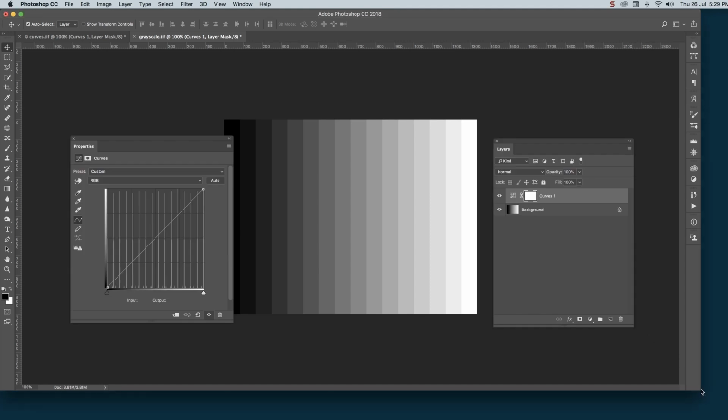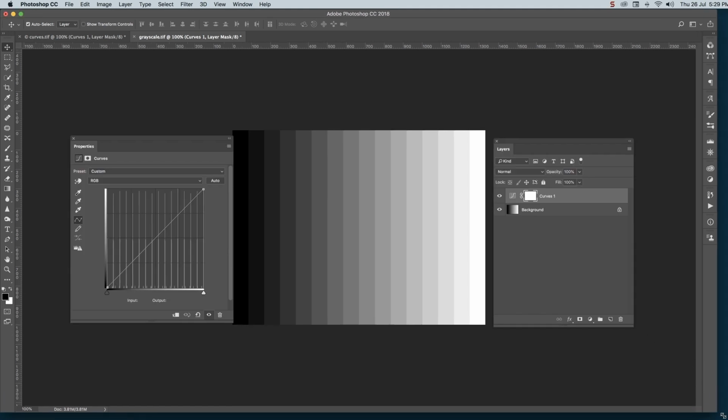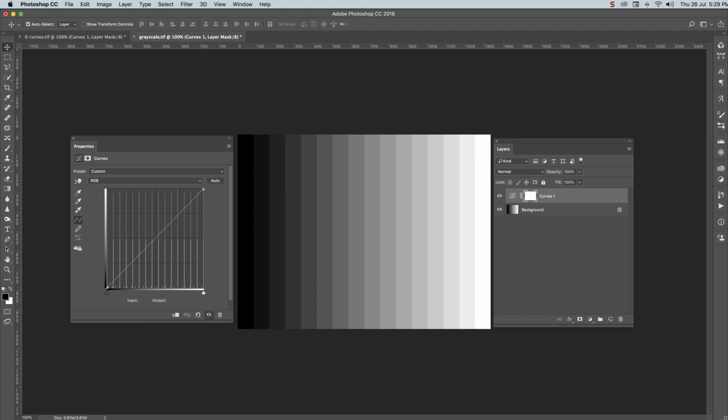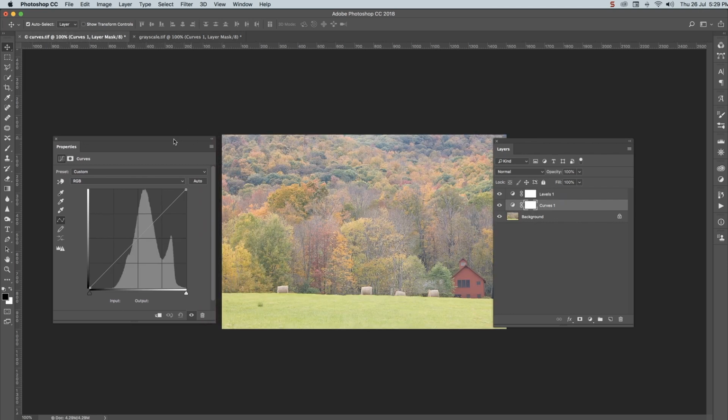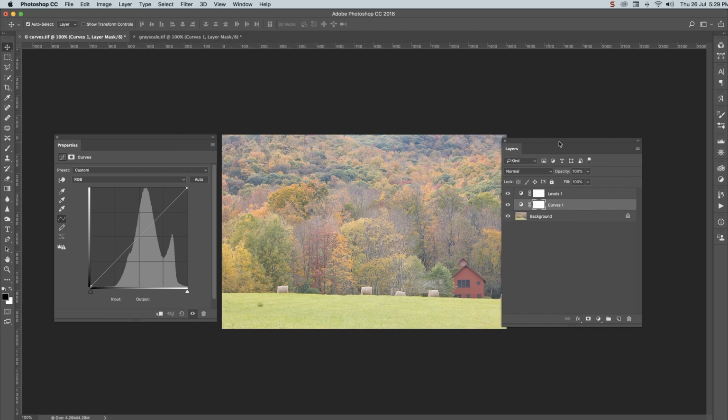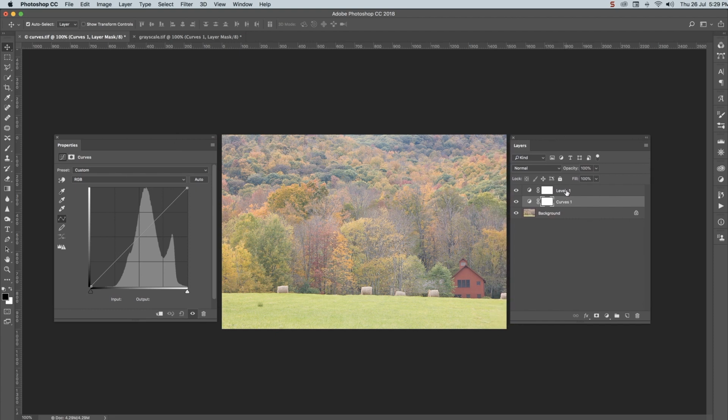Hi guys, today we're going to be taking a look at levels and curves. Let me just get this out to 1920 by 1080 and we'll begin. Now we'll go over a little bit of the theory of how curves work, and then eventually we're going to pop over into an image and we're going to play around with not only curves but also levels.